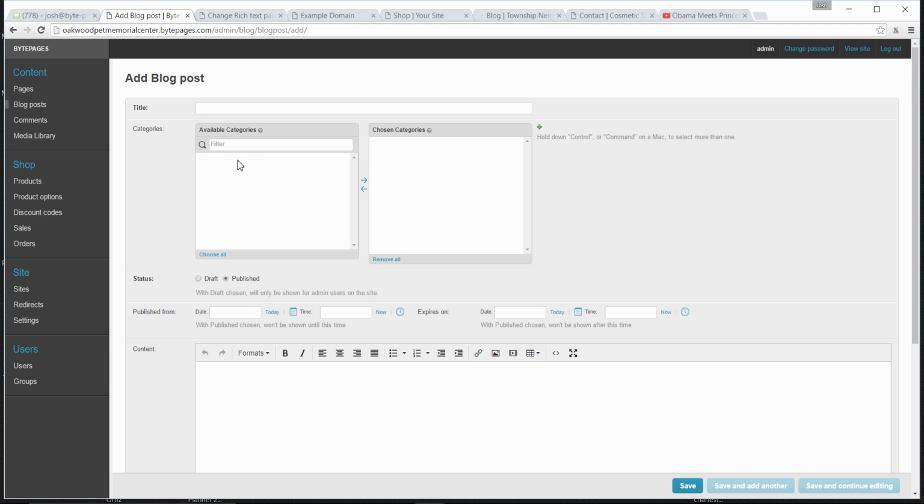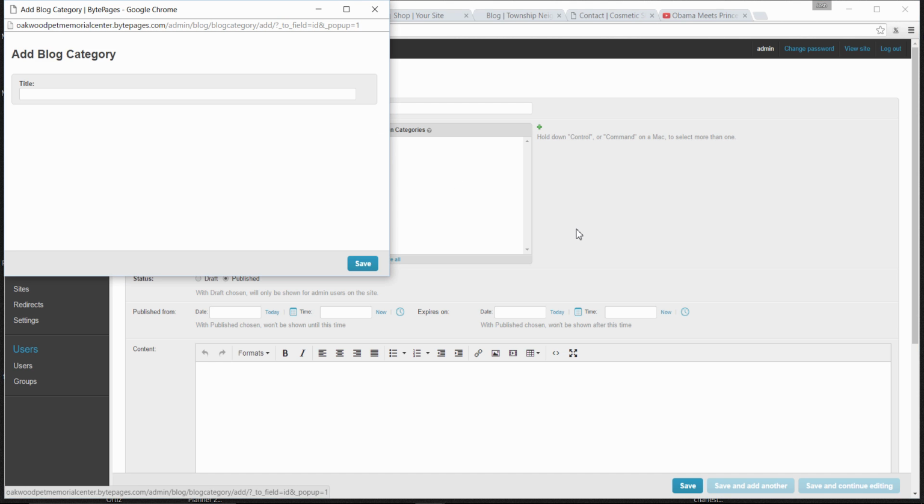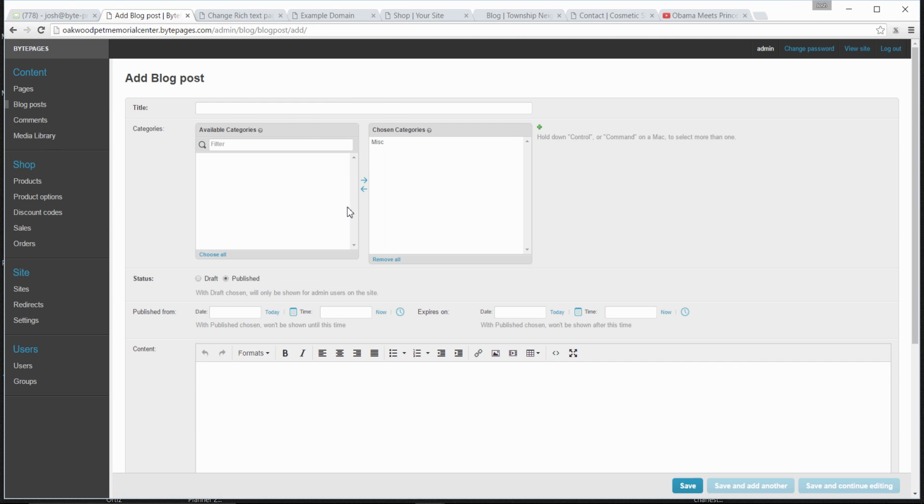So if we want to create a category, all we have to do is click this little plus button here, and we just make a title for the category. In this case, we'll just call it miscellaneous, because again, I'm being general. And what you're going to see is that we now have this miscellaneous category as our chosen category. Now if we completed this blog post and came back and added another one, miscellaneous would show up here, and all we'd have to do is double click it or click this arrow over to get it into this area, right? So very simple to assign a category to a blog post.